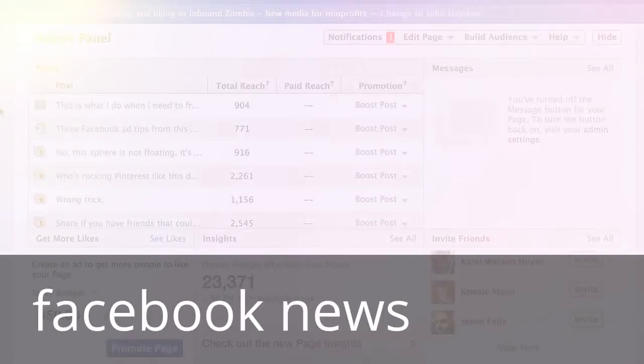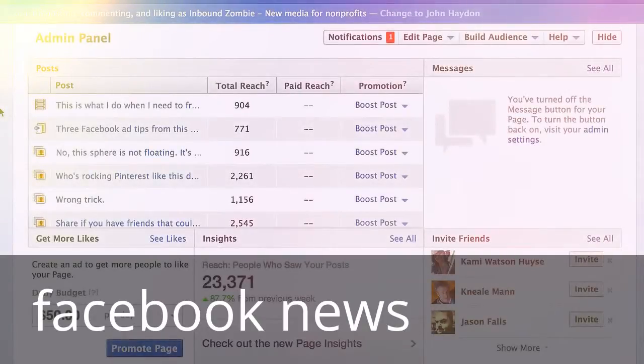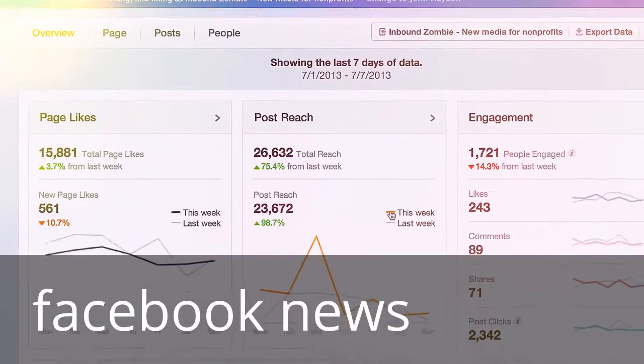I'm going to give you a quick tour of the brand new Facebook Insights. If you have it, this will be helpful for you right now. If you don't have it, this will be helpful for you in the future. When you go to your admin panel, you'll see Insights. You click on See All, and then you'll go to the new Insights.